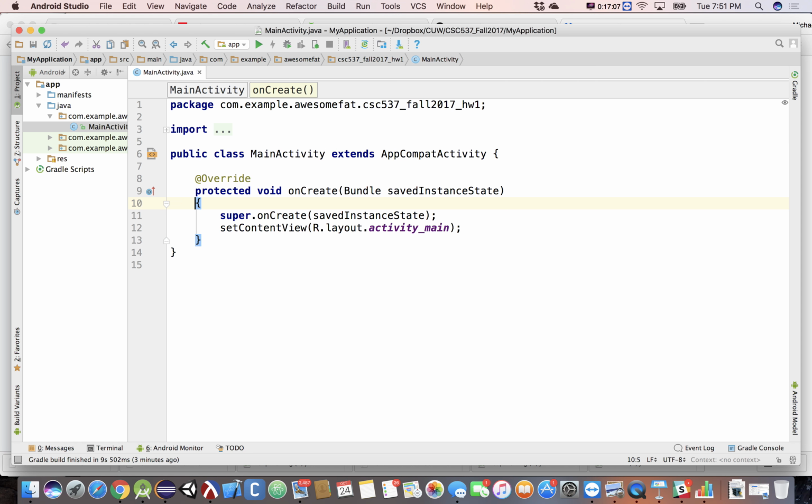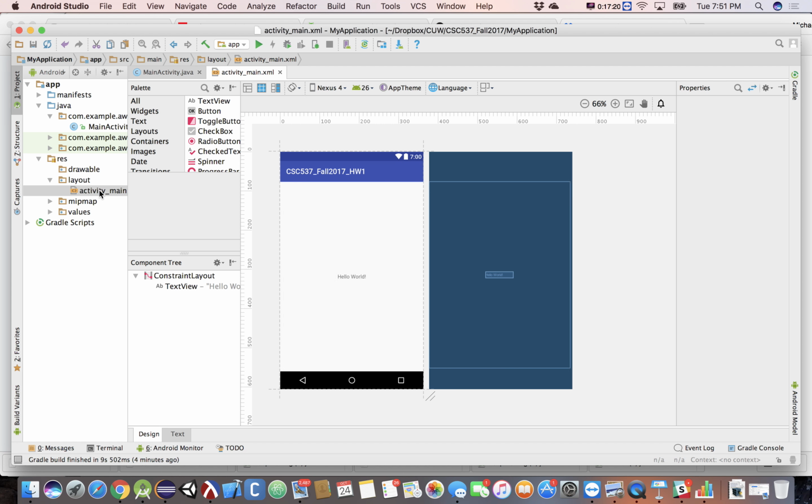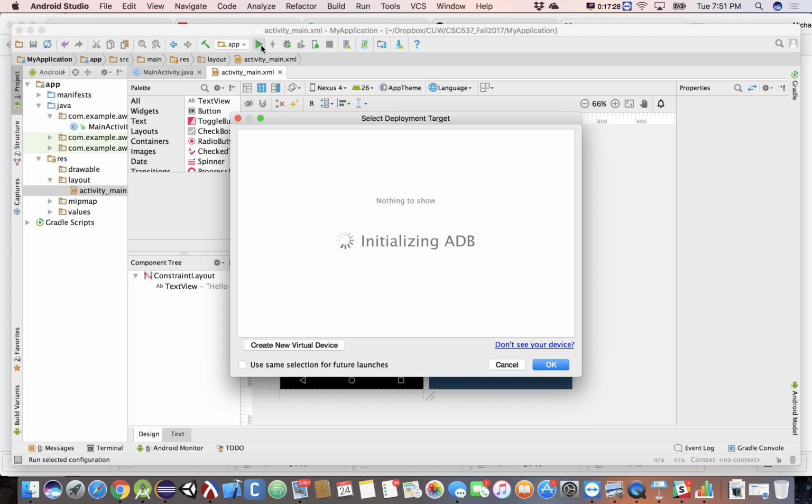And then the guy that marries up to this is inside of this folder down here called resources, res. And then in here we're going to have a layout folder, and we have our activity main. So I'll go ahead and double click on that, and notice it just says hello world there in the middle of the screen. I'm going to go ahead and hit play here.